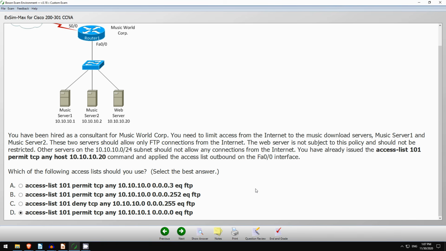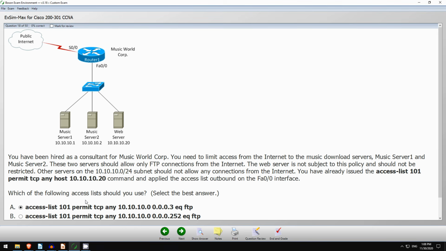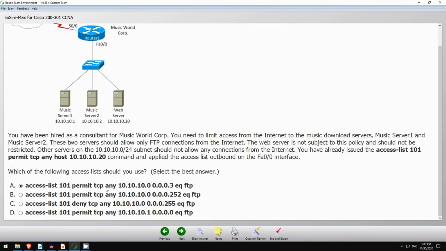Okay, let's check. So I think the correct answer is A, and let me explain. So we want to permit FTP connections to music server 1 and music server 2. So we're permitting any source IP address, so anything from the internet, to connect to 10.10.10.0. This is /30. So that includes music server 1 and music server 2. But it doesn't include web server, for example. And equals FTP. So that allows FTP connections to music server 1 and music server 2.